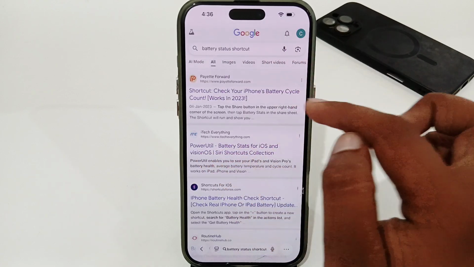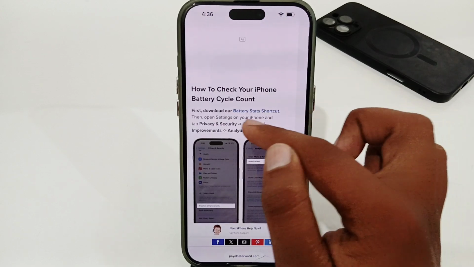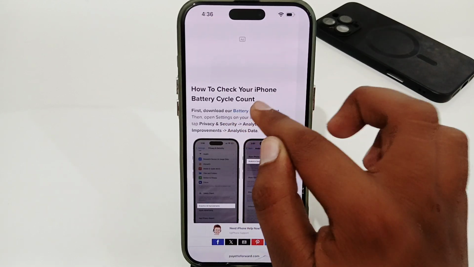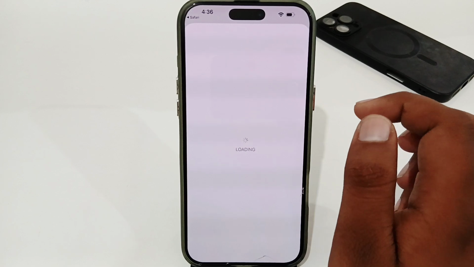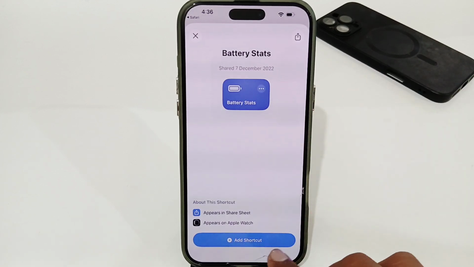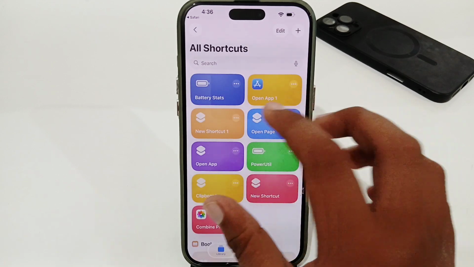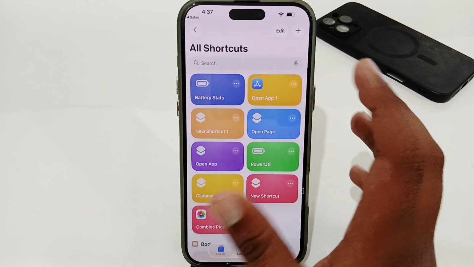Once you have searched, open the first website from here, and here you have to scroll down and tap on this battery status shortcut option, and here you have to wait for its loading, and then you have to tap on this add shortcut option. Once you have selected, the shortcut will be added to your shortcuts app.